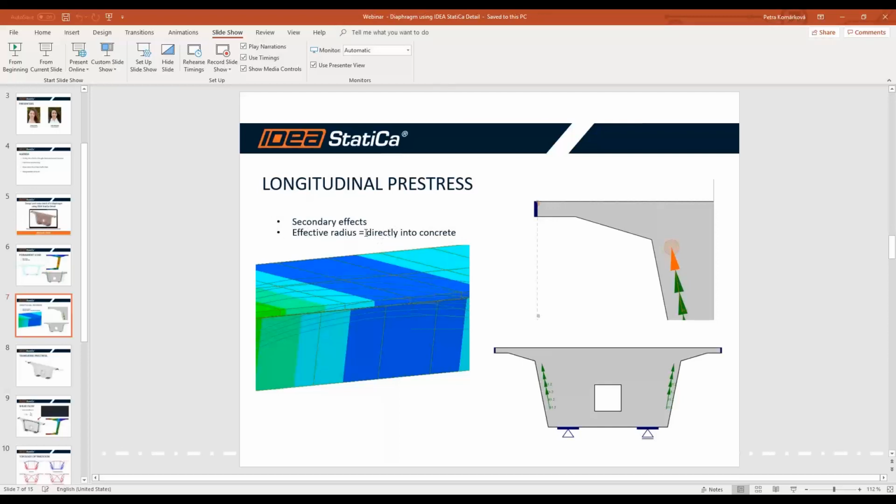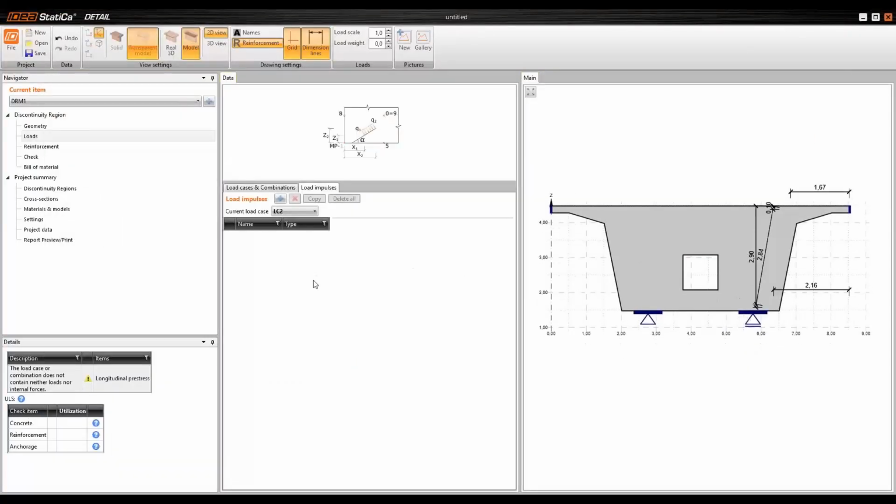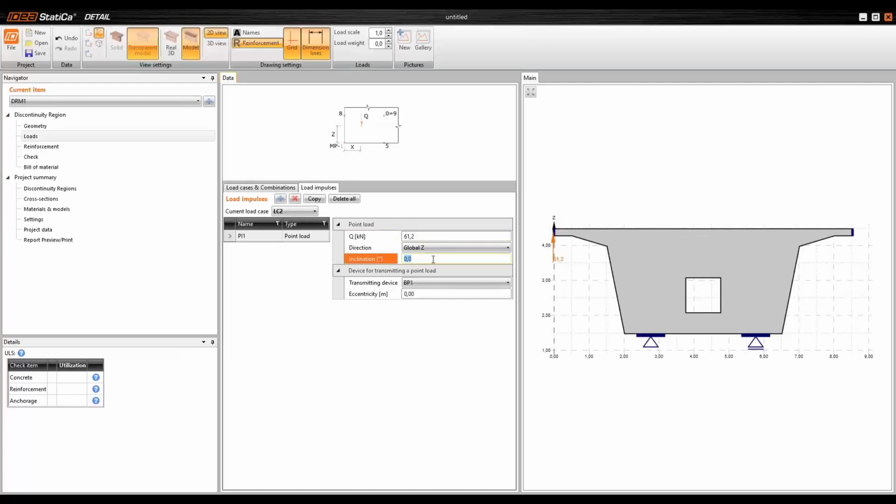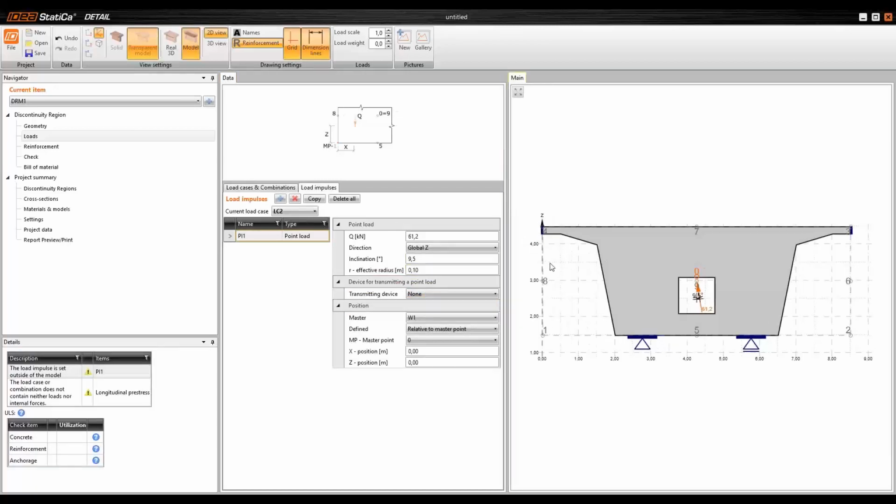And we will apply forces from tendons directly into concrete by means of effective radius. So let me show you this in IDEA StatiCa Detail. So let's add new entity. It's going to be a point load. The value will be 61.2 kilonewtons. Direction will be global Z, and we set the inclination. It's going to be 9.50 degrees. Transmitting device will be none, because we said it's going to be directly into concrete. And we just set the effective radius. The effective radius is going to be 50 millimeters, and this value is equal to tendon duct.